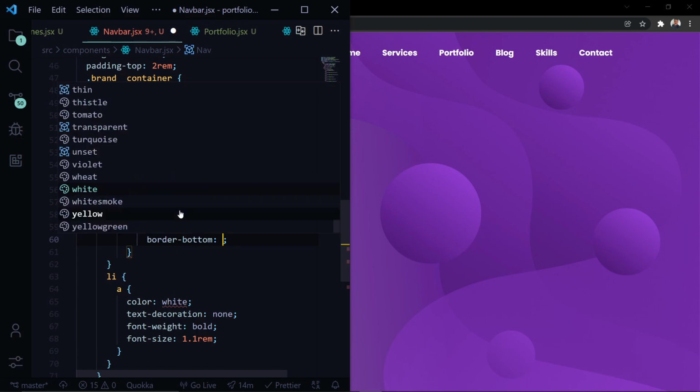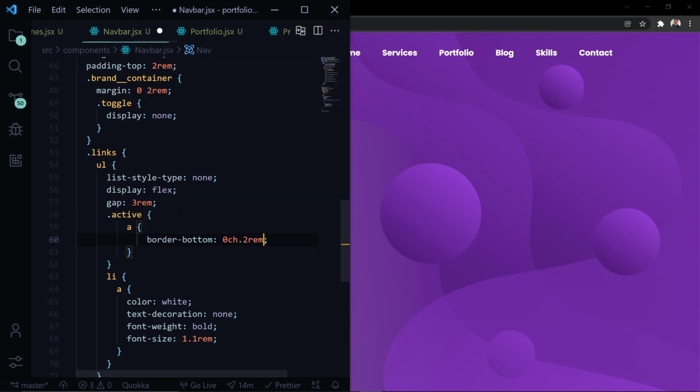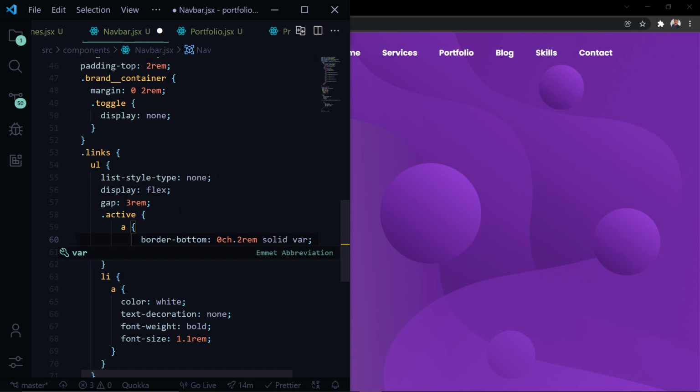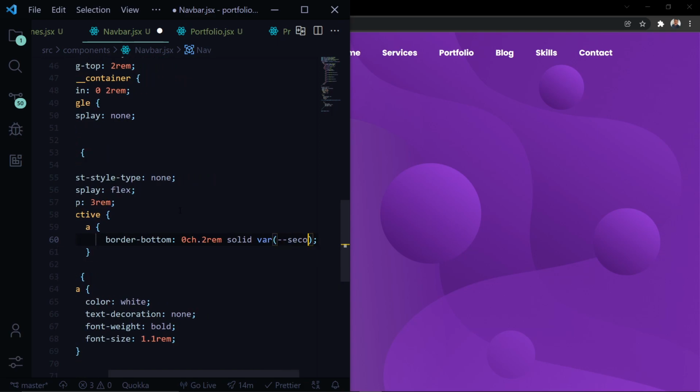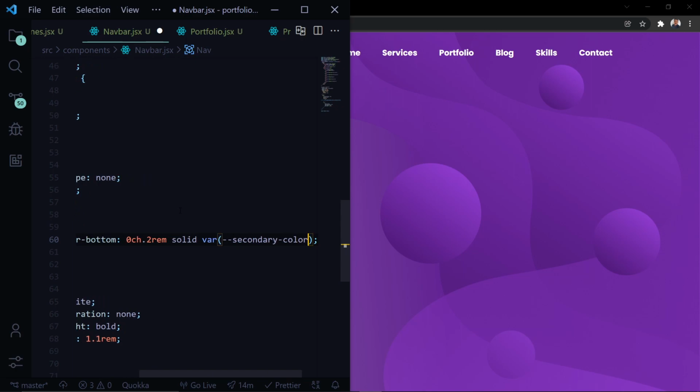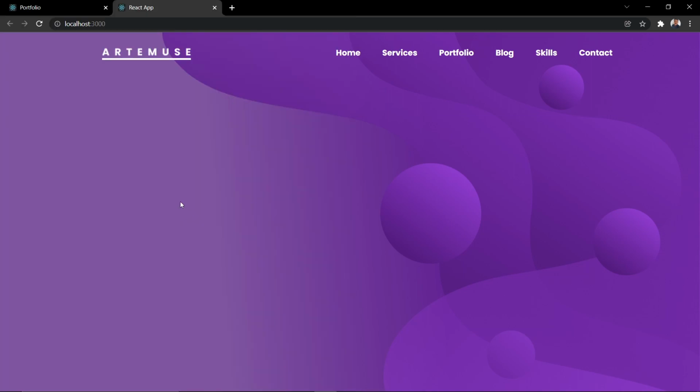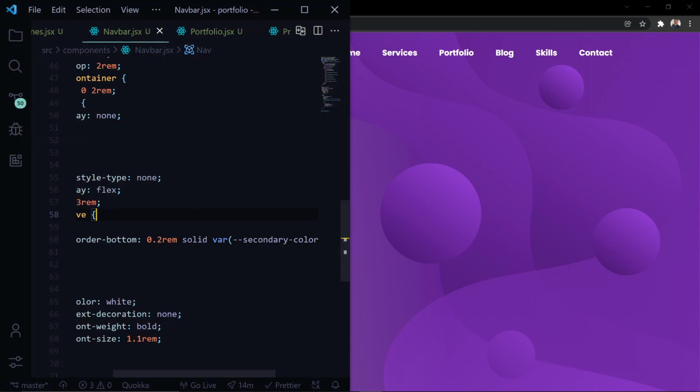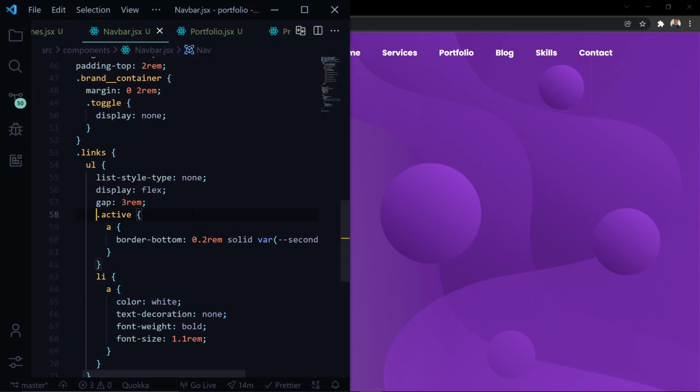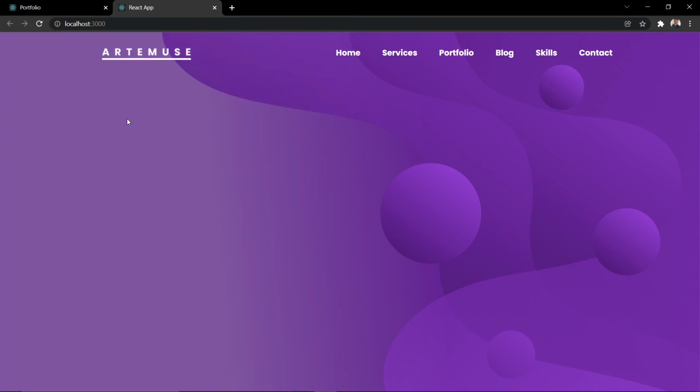Active has a border bottom of 0.2 rem solid of secondary color. This is 0.2 rem. Save it. Okay, why there isn't... inside the UL we have the active. Inside the active we have the A. Let me refresh this.